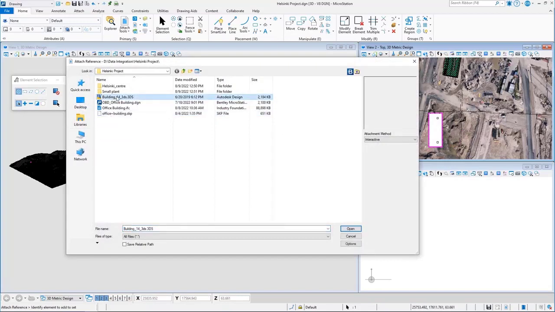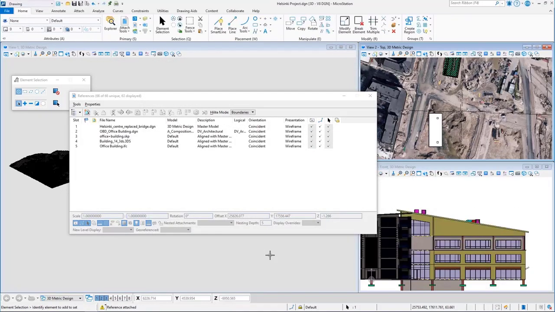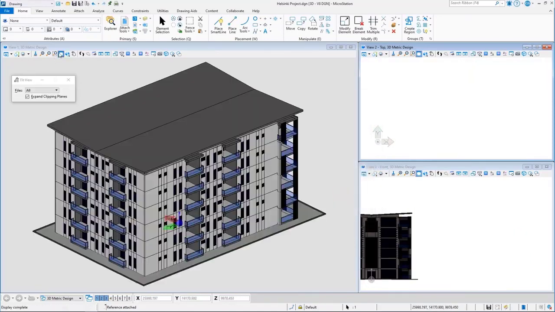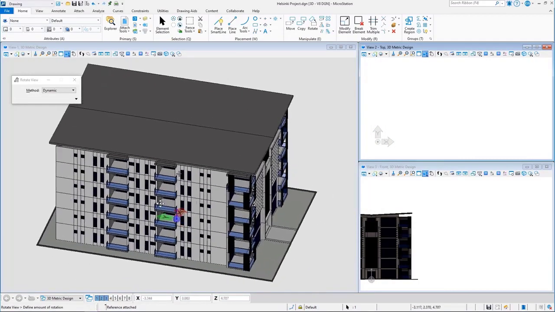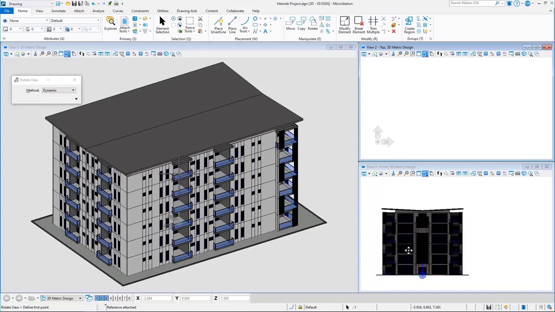I will attach 3ds and IFC files. I will confirm the attachment settings and switch off all the rest of the references to see only one of the buildings. This is the 3DS apartment building created in 3D Studio application. We can see that all the details are displayed correctly, transparency included.